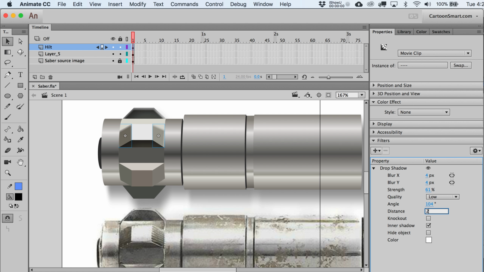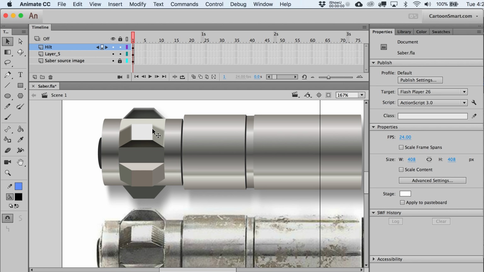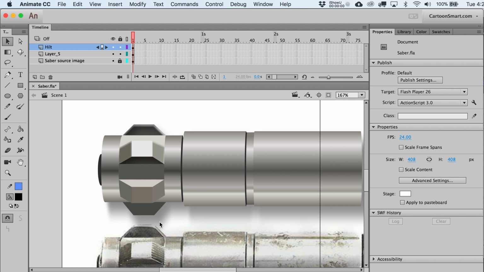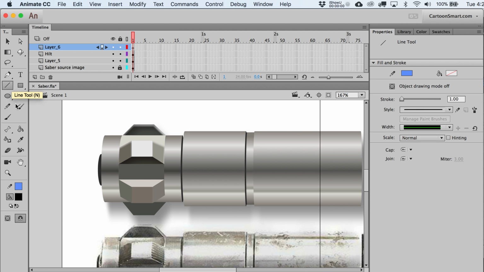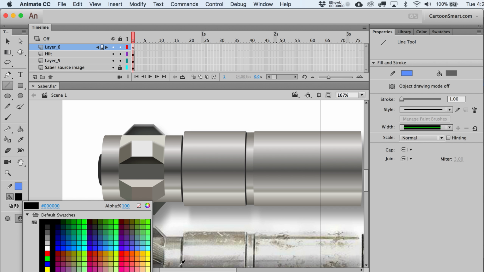And maybe take the distance down some too. For this one right here and this one, obviously we could do some little lines like that. Certainly make it look a lot more like the original thing. Let's go ahead and do it. So we'll just grab a line tool. And what do we want? Something a little bit darker, I guess.